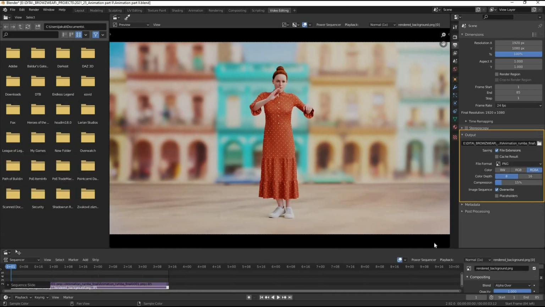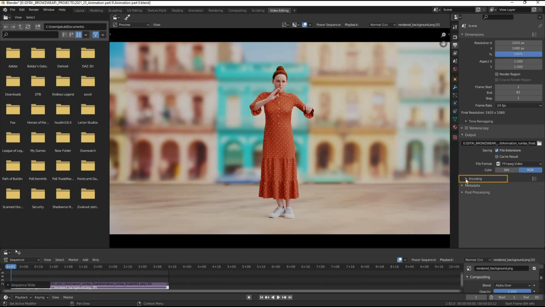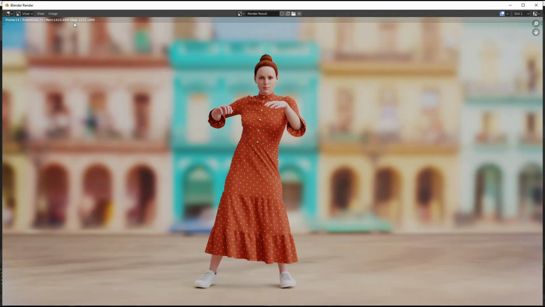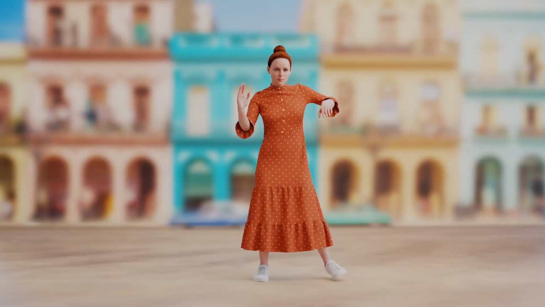Now, under Output Properties, we'll change the PNG to FFmpeg Video, and under Encoding, we change the container to MPEG-4. Again, go to Render, Render Animation, and wait until your MP4 is ready. And there you have it, an easy way to export animations from VStitcher.